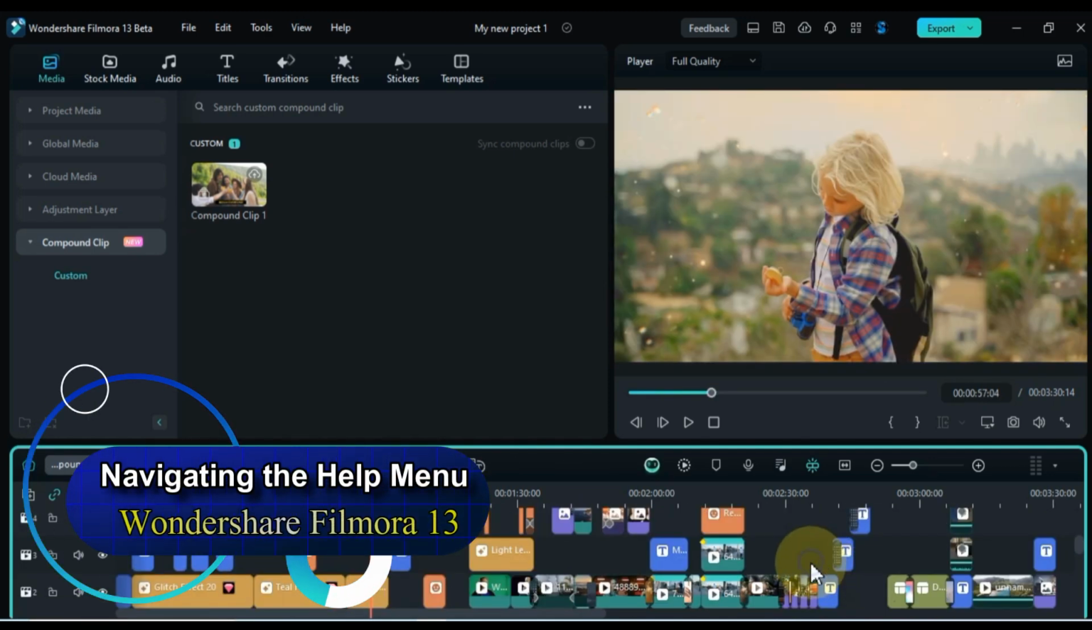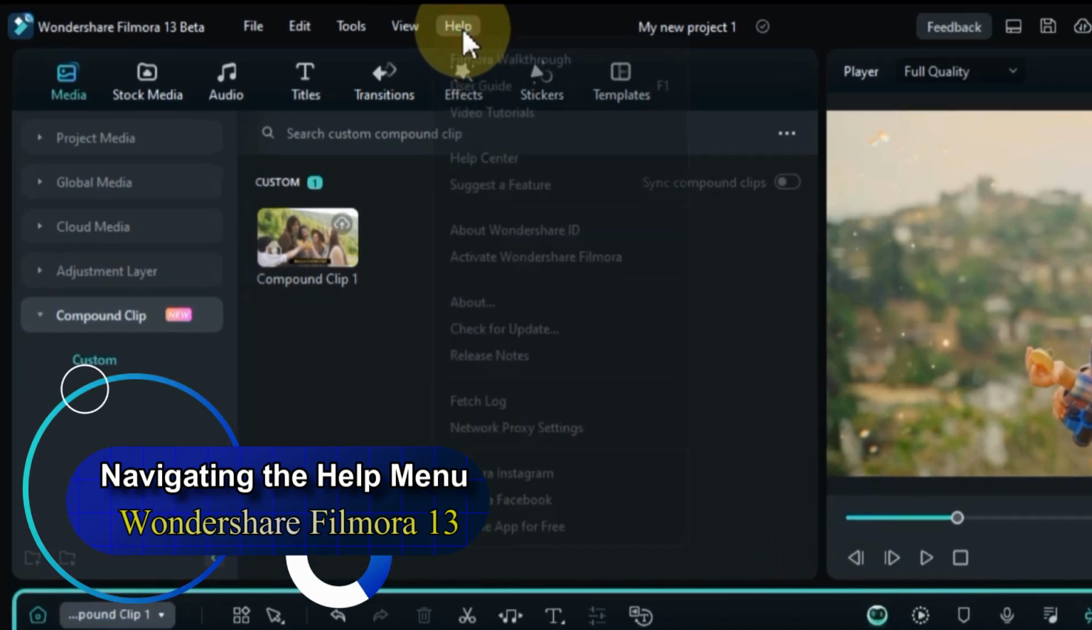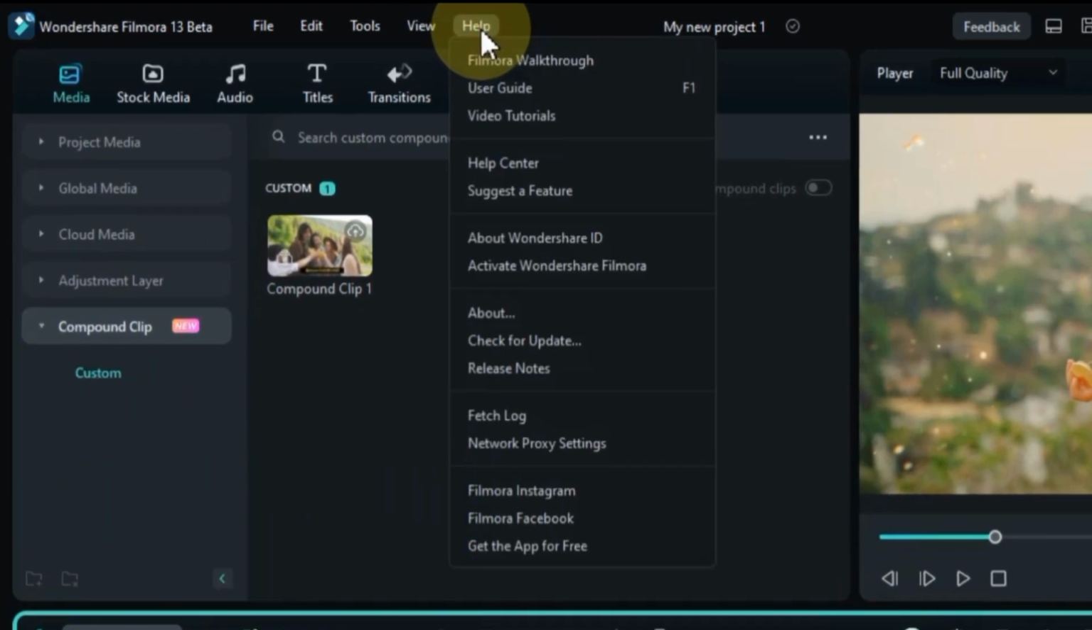And now we're going to take a closer look at the Help menu, which offers a wealth of resources for users of all levels. As you can see, there are many helpful options available here, including the Help Center, which provides tutorials, FAQs, and troubleshooting guides. There's also the About section, which gives you general information about Filmora 13. But today, we're going to focus on the Check for Update option.